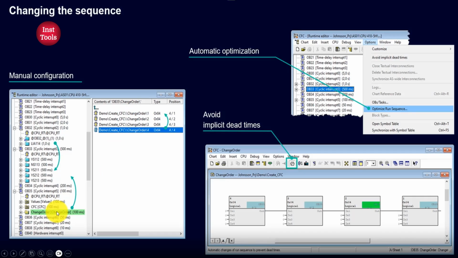You can also drag and drop this block to another OB so that the OB calling cycle is modified. The third optimization technique is an automatic one in the runtime editor itself. You can navigate to Options, select one OB cycle, and click on Optimize run sequence. It will automatically reorder the blocks to get an optimized run sequence. These three are the techniques to optimize our CFC logic.